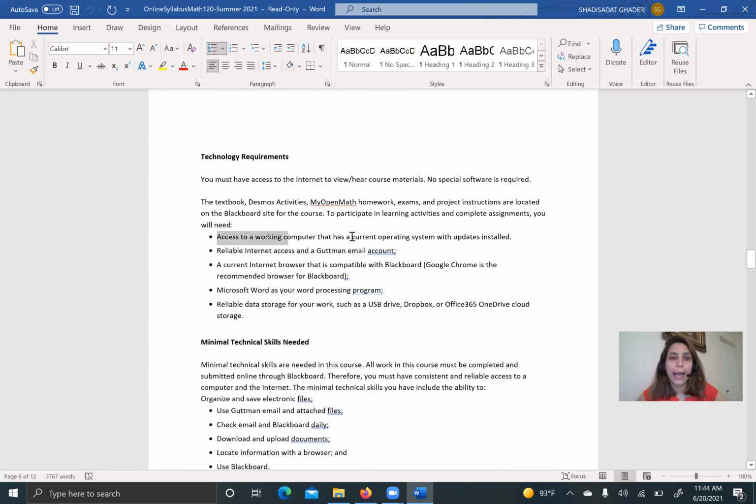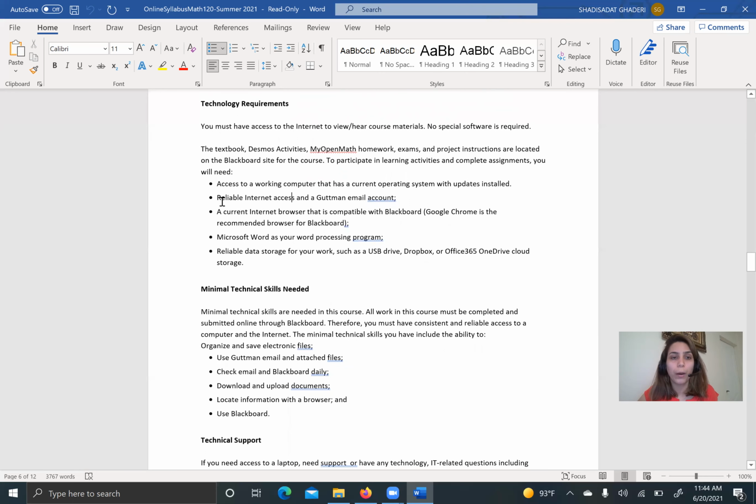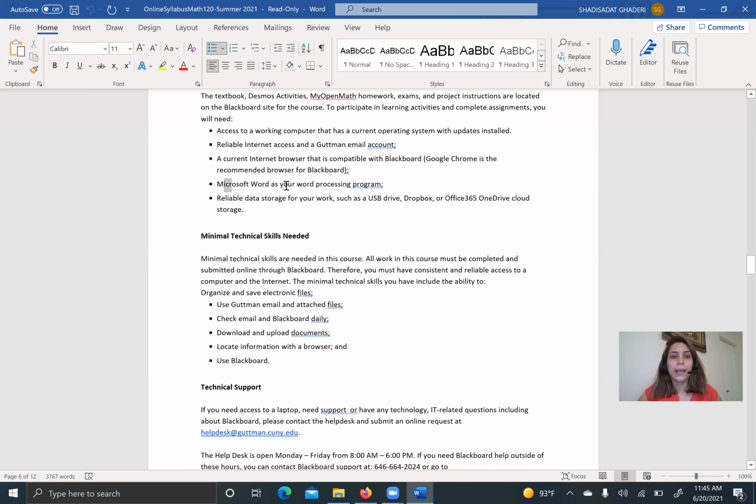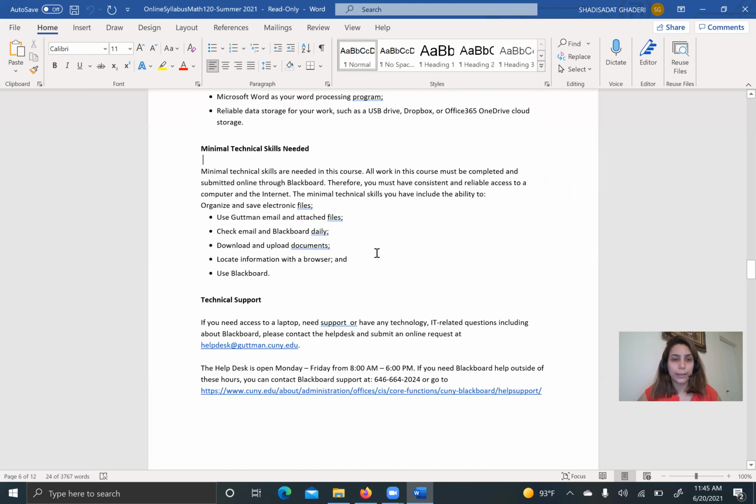Technology requirement: you need access to a laptop. Pay attention, the homework assignment links are not going to work on a cell phone or tablet. You definitely need to have a computer or laptop. And if you don't, you can borrow one from Gottman. You need reliable internet access and a current internet browser. I would recommend you use either Google Chrome or Firefox. What else?